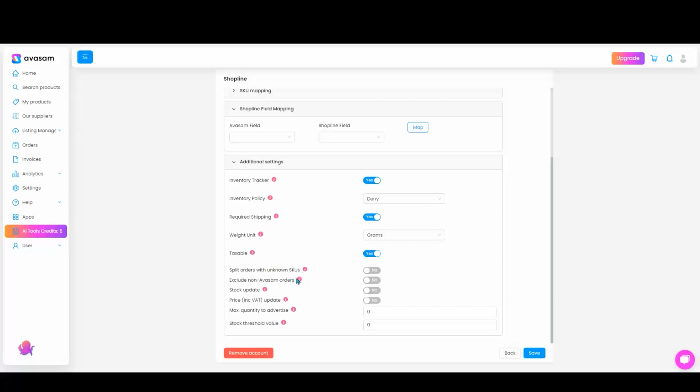Split orders with unknown SKUs. So if you sell elsewhere, and you got an order with different SKUs that are not from Avasam, you can split these orders. So they won't be showing on your orders page, and they will split it just for the Avasam related SKU. Exclude non-Avasam orders. Again, if you're selling outside Avasam products, then you want to exclude these non-Avasam orders coming to your channel. Stock update, yes. And then if you are using our automated pricing rule, you make sure you got this set to yes.